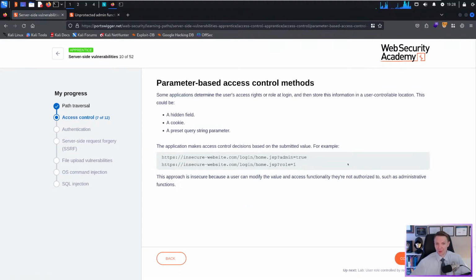Parameter-based access control methods. Some applications determine the user's access rights or roles at login and then store the information in a user-controlled location. This could be a hidden field, a cookie, or a preset query string parameter. The application makes access control decisions based on the submitted value. This approach is insecure because the user can modify the value and access functionality they're not authorized to, such as administrative functions.